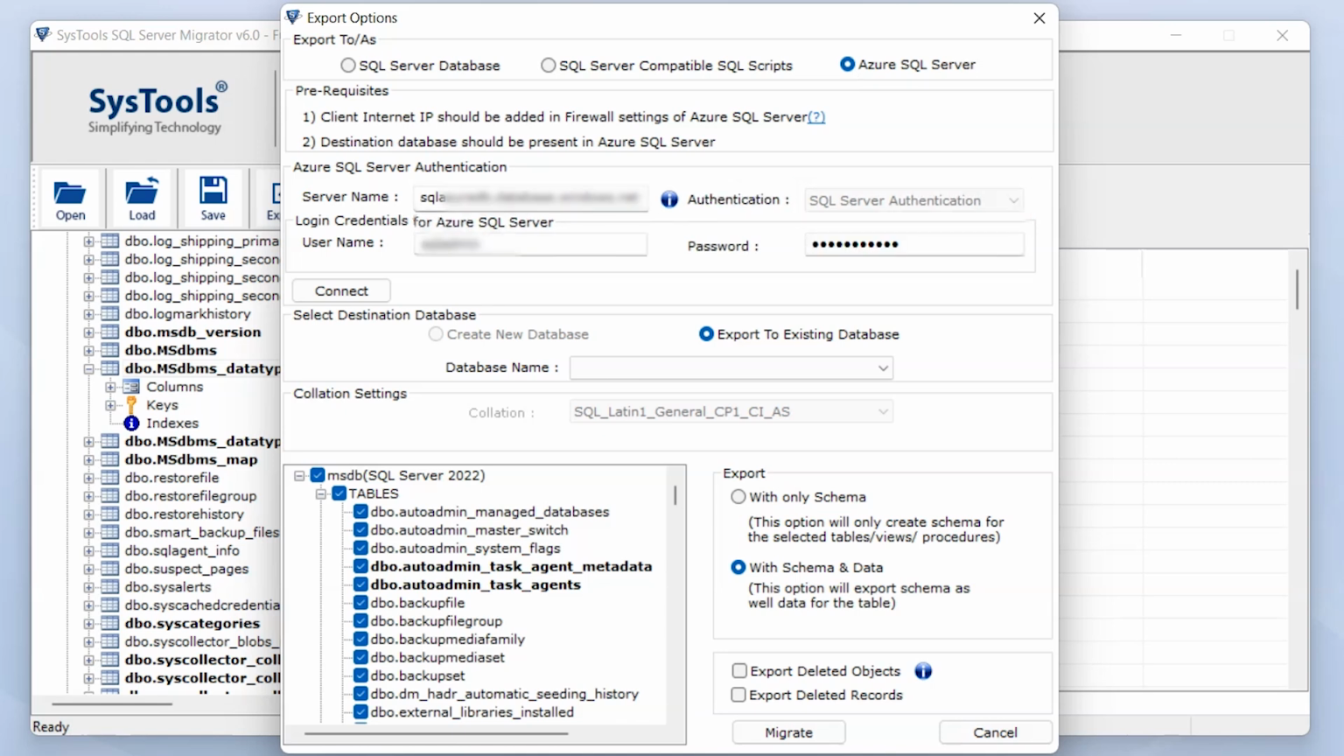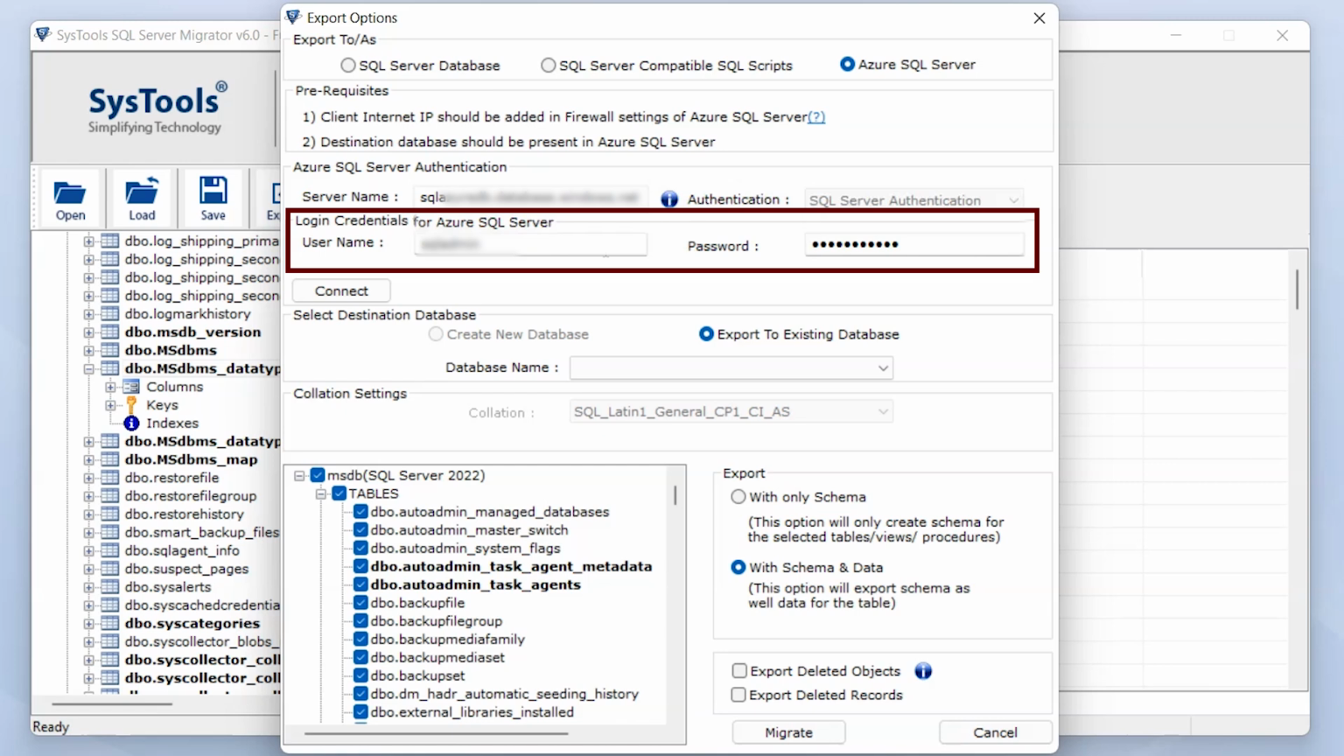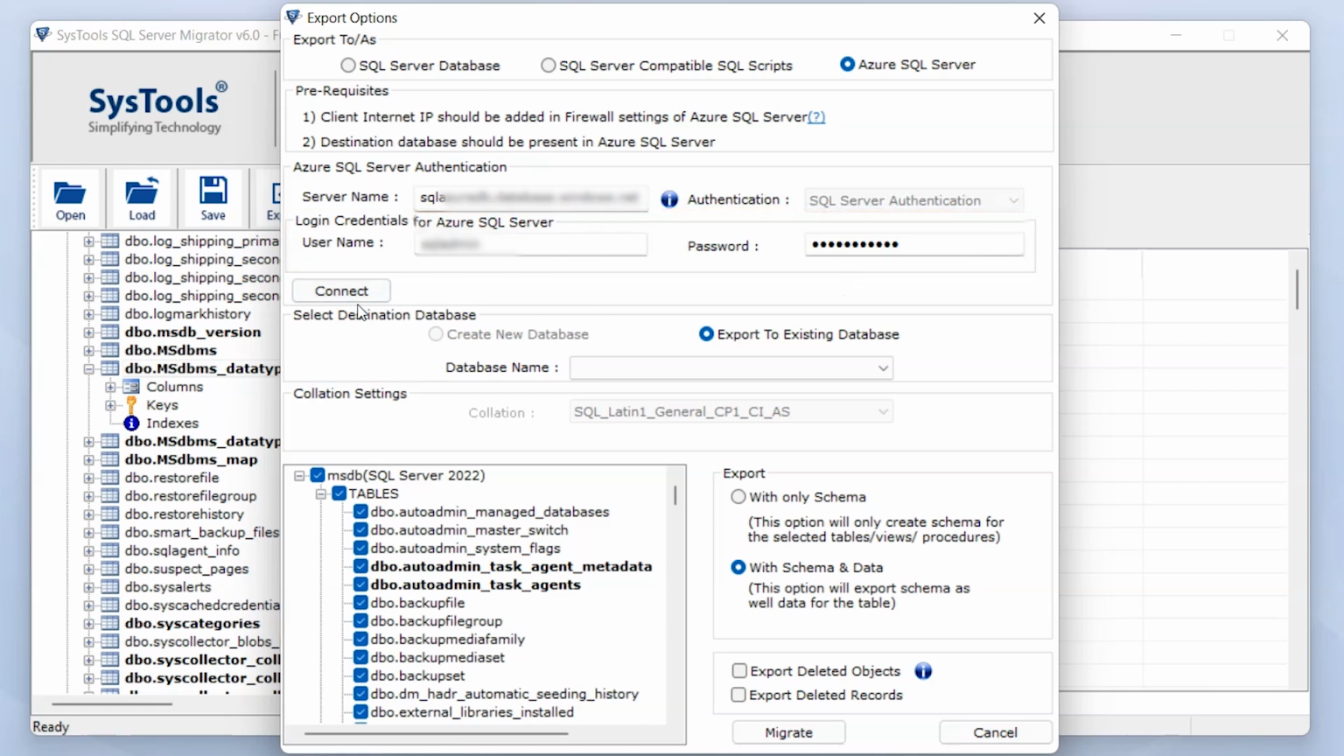After this, fill in the login credentials for SQL Server. Fill in the username and password of the Azure SQL Server Database. Click on Connect to test whether the Azure SQL Server Database is connected successfully or not. The green tick indicates the server connection is established successfully. Select the destination database.